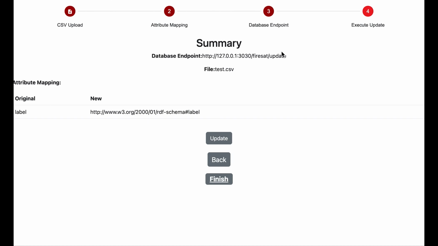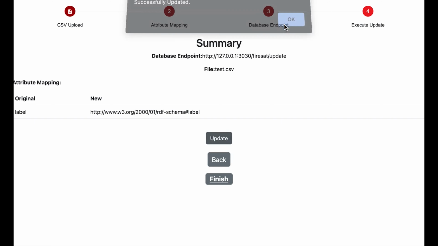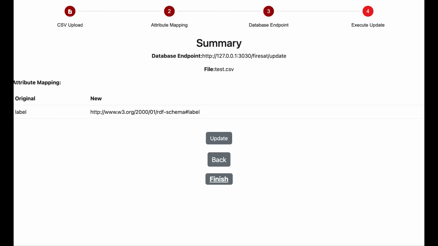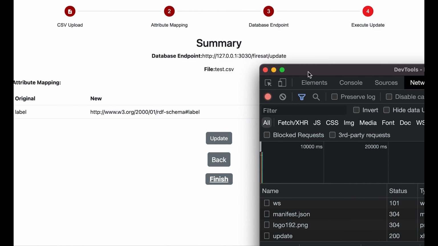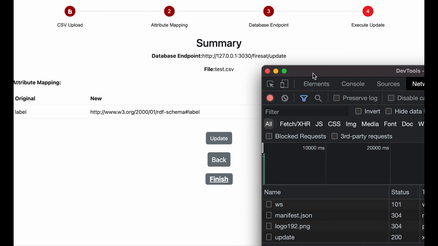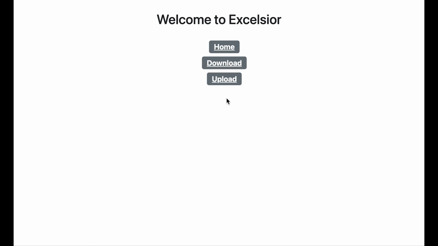And you'll get a summary of your database endpoint, the file you want to upload into it, and any attribute mappings, if any. If you click update, you'll get a ping from the server that says it's been updated. We can also take a look at our developer tools and see that an update with a success status is able to go through. And if you click finish, you'll be taken back to home, and that's our application.